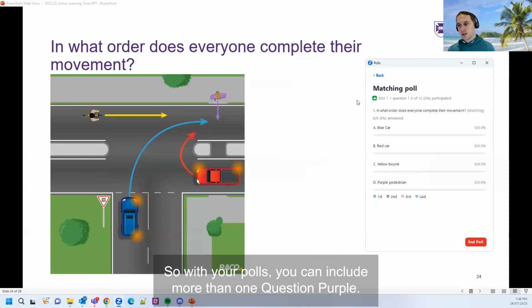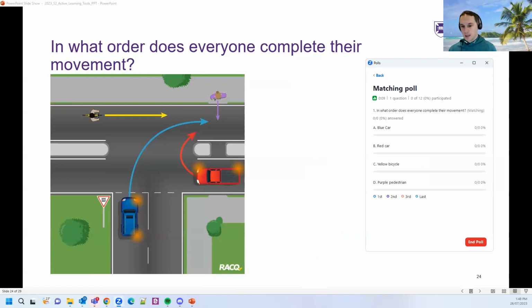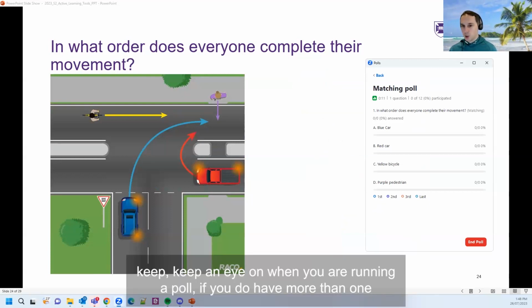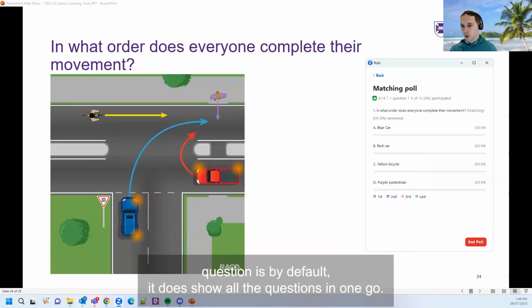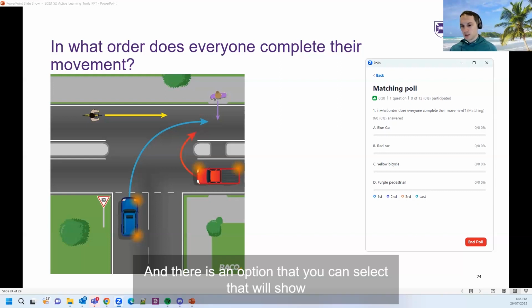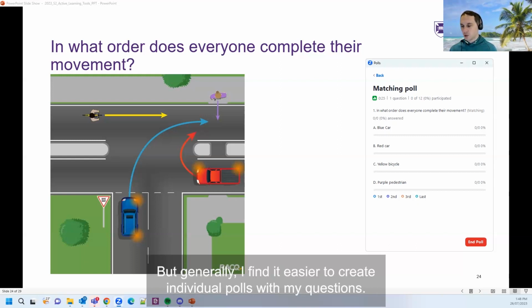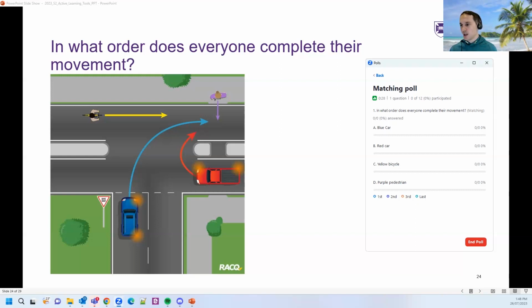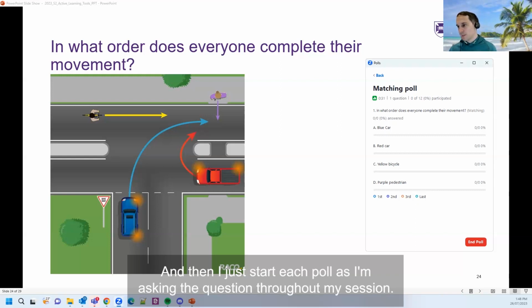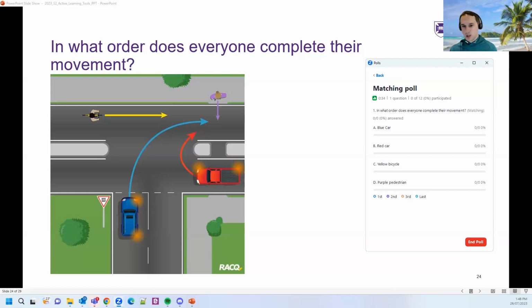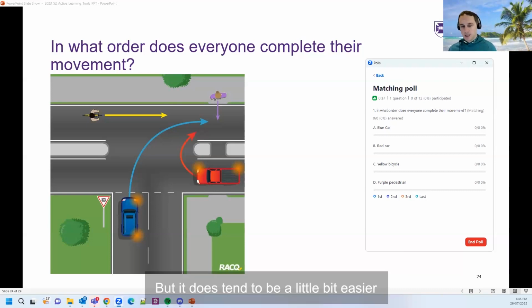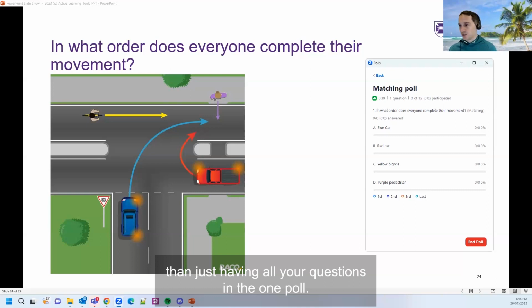So with your polls, you can include more than one question per poll. The one thing to keep an eye on when you are running a poll, if you do have more than one question, is that by default, it does show all the questions in one go. There is an option that you can select that will show just one question at a time. But generally, I find it easier to create individual polls with my questions, and then I just start each poll as I'm asking the question throughout my session. That does tend to be a little bit easier than just having all your questions in the one poll.